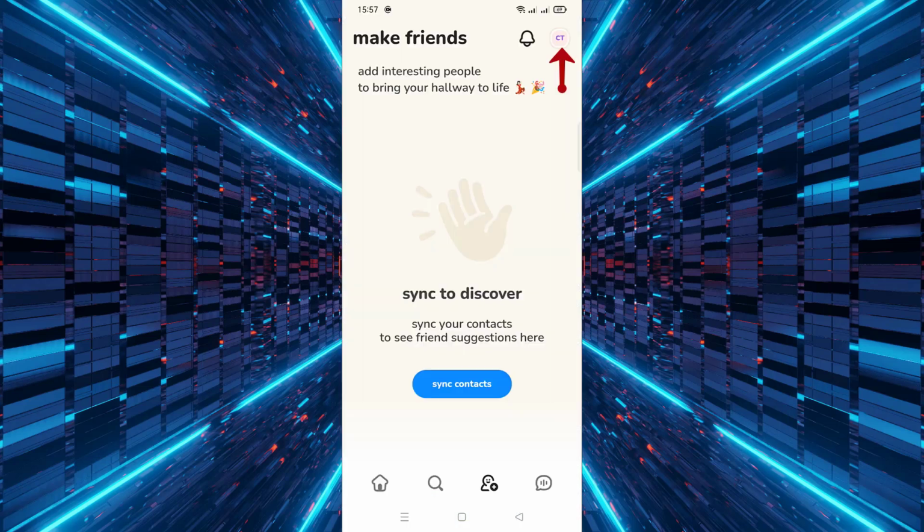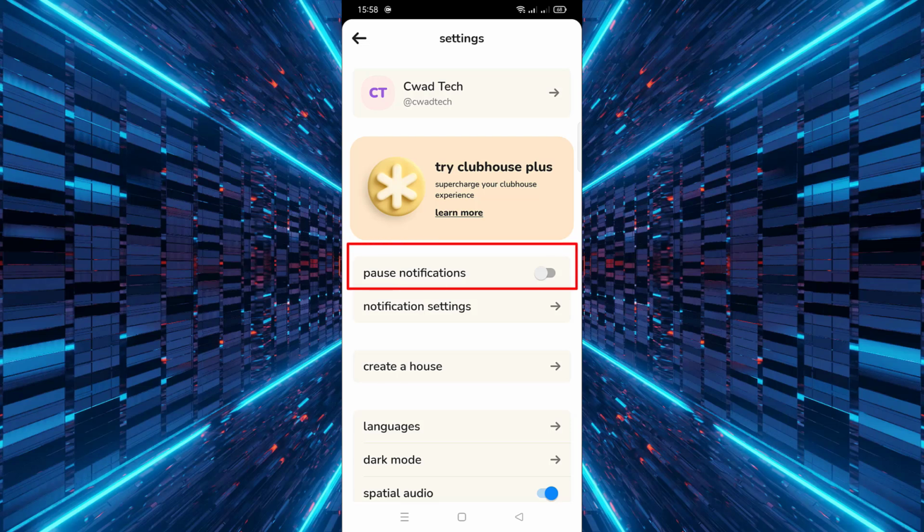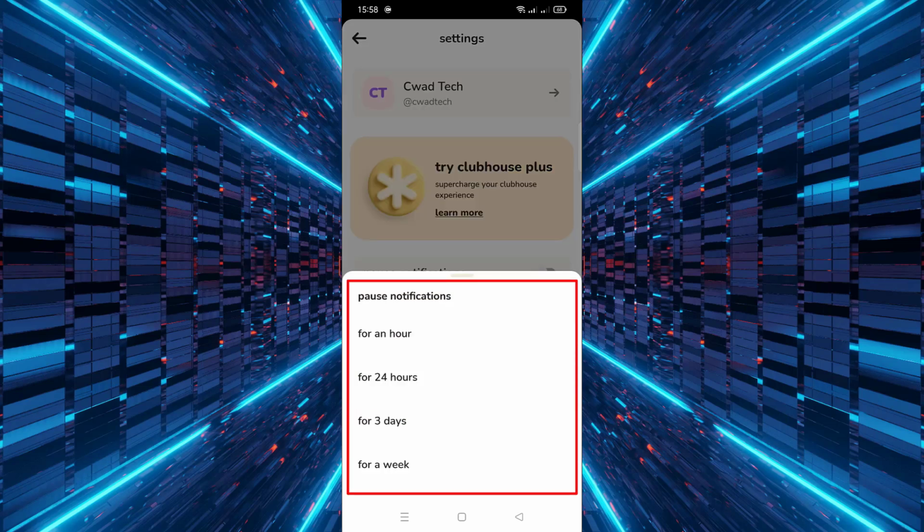First, open the Clubhouse app on your device. Next, tap on your profile icon at the top right. Then, tap on the gear icon settings. After that, in the Settings menu, find the Pause Notifications option and toggle it on. Finally, choose the duration for which you want to pause notifications.